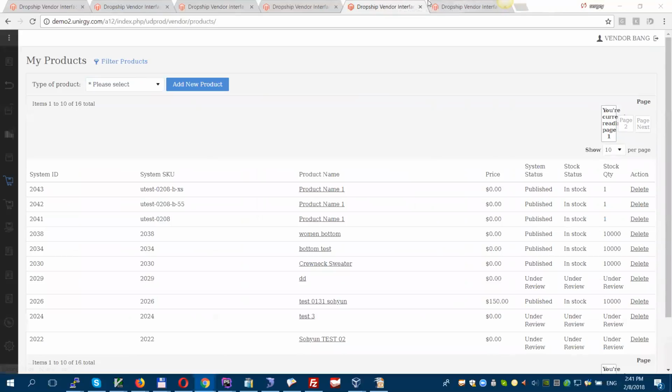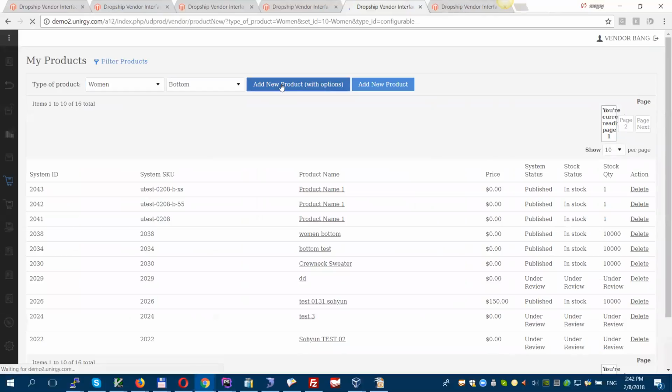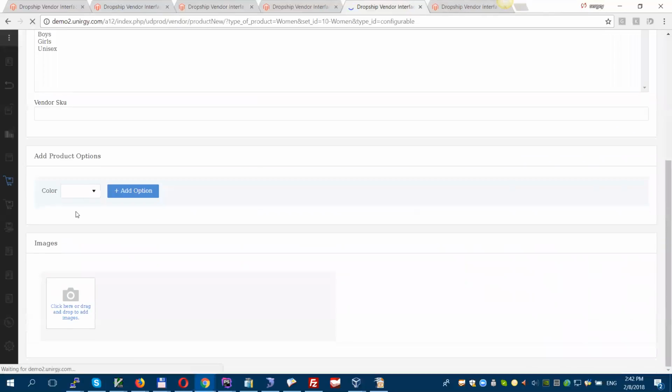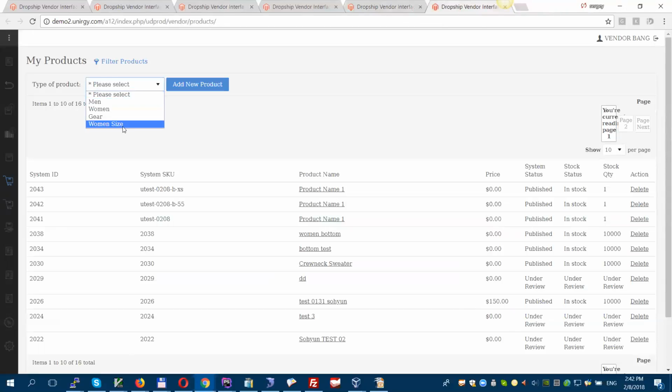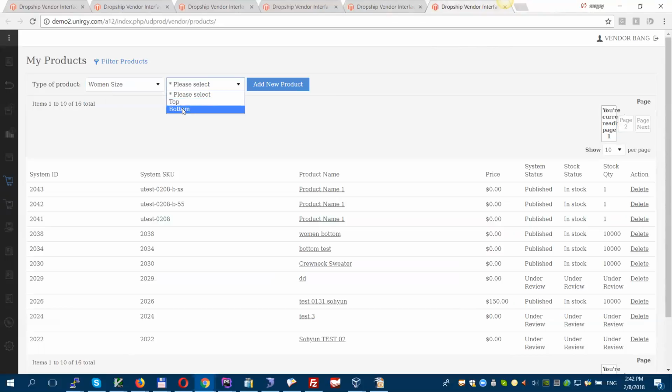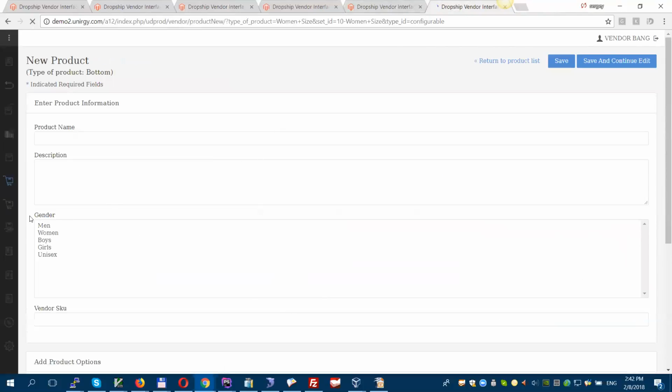Okay, I opened two tabs with my product. With one, when we select woman bottom, add new product with options as we did previously. We have color selected here, and we need to add sizes. To see the difference, we will select type of product, women size, and bottom attribute set, and click add product, add new product with options.